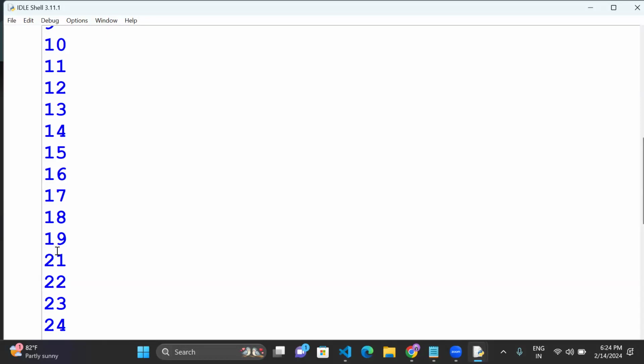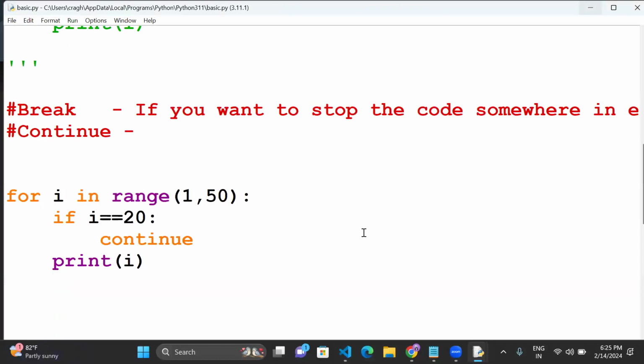Anybody have any questions? Sure. Divya, Meghana, Rekha, do you have any questions? No, sir. Rekha? Okay, that's good. So this is how the for loop basically works.